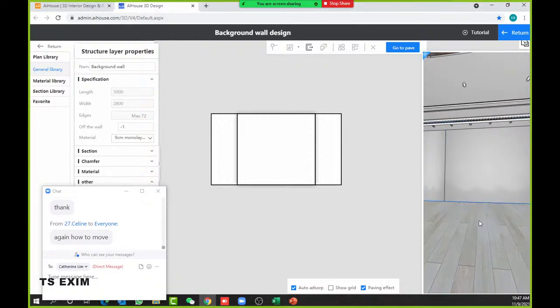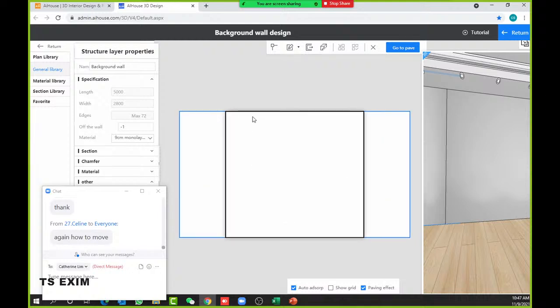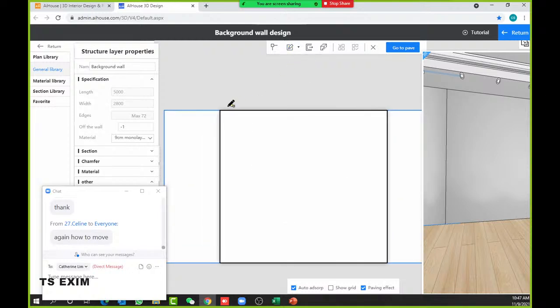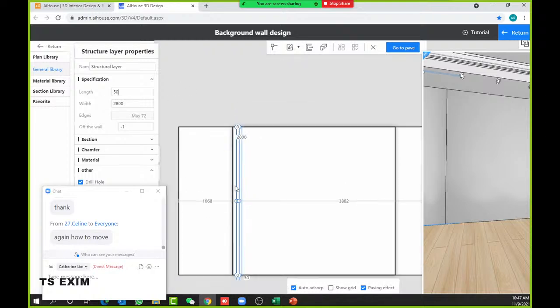Okay, we draw the wall panel first. Wall panel. Click on it, then click on this one first. Then draw the wall panel using rectangle. Draw one rectangle from here. Select it, change the length to 50.